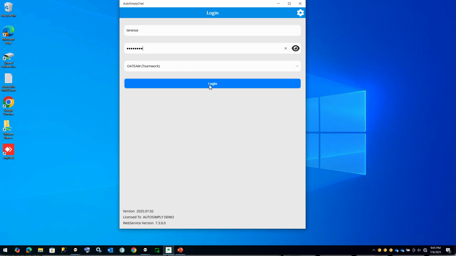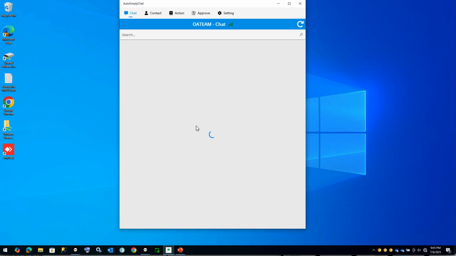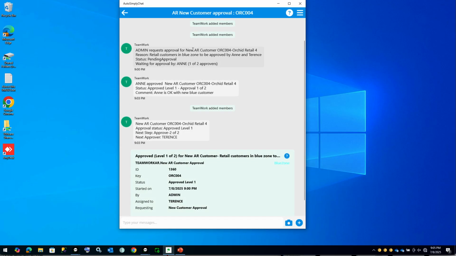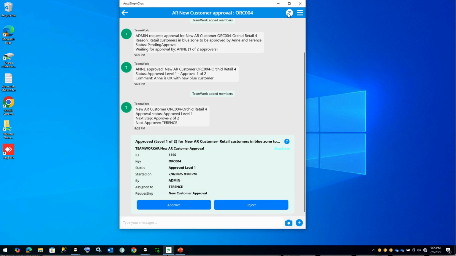Now going to log in to the app as Terence. It's my second approver. In this example, I'm using the Windows app because it's easier to share. I can see I have one pending approval, one chat is happening. And for my customer in the blue zone, I can see Anne has already approved. It's waiting for me.